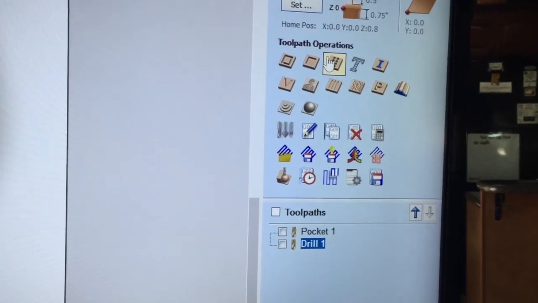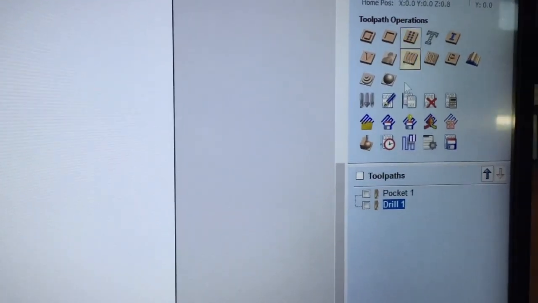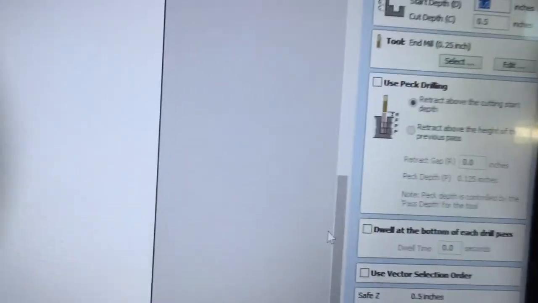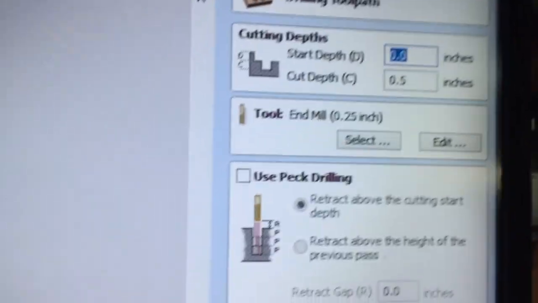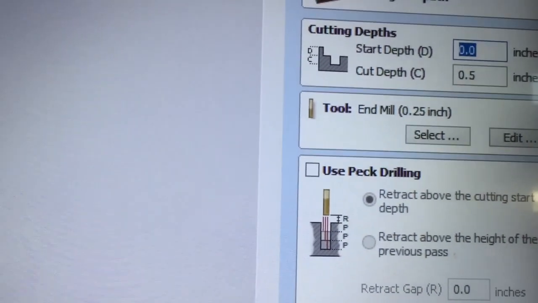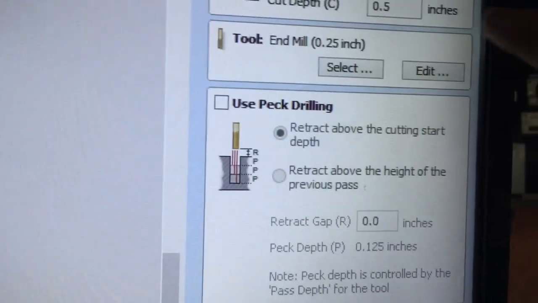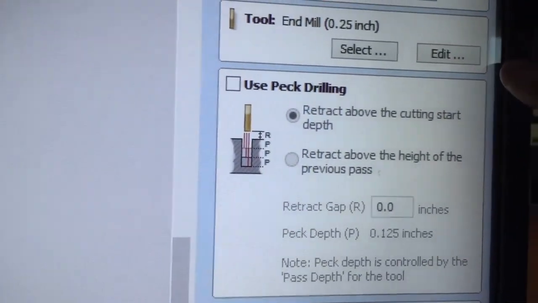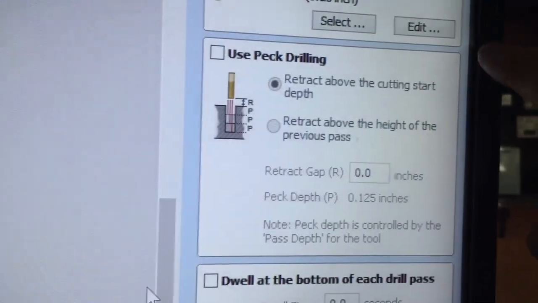Alright, we're going to take a brief moment to look at the whole toolpath, which is this one right next to the pocket. You click on it, you can see that it starts off with what depth you want to start at, which is our surface, which is 0, and we're going to cut down 0.5. And then if you look at that, to edit this, you can see that I've got my standard settings.